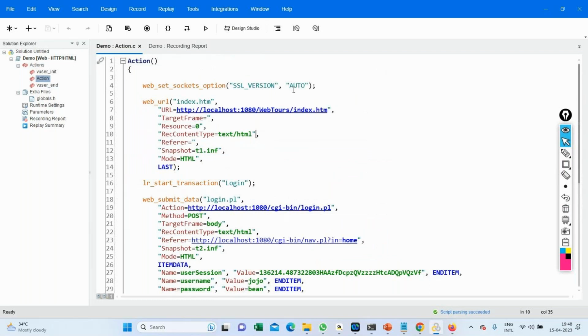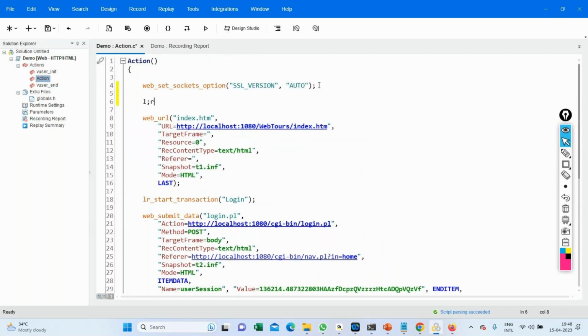Like this, I can write on my own lr_start_transaction. What is the transaction that I want to start? Everything in small letters, guys. Within double quotes, you have to give the transaction name. Let's say I'm giving launch. Now where should I write lr_end_transaction? Can anyone tell the line number? Where can I write lr_end_transaction?